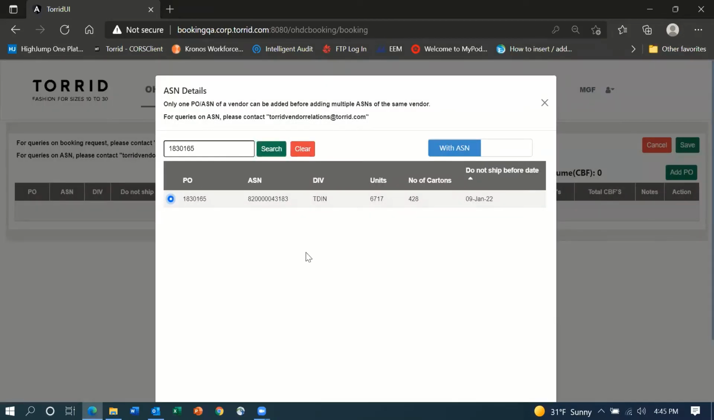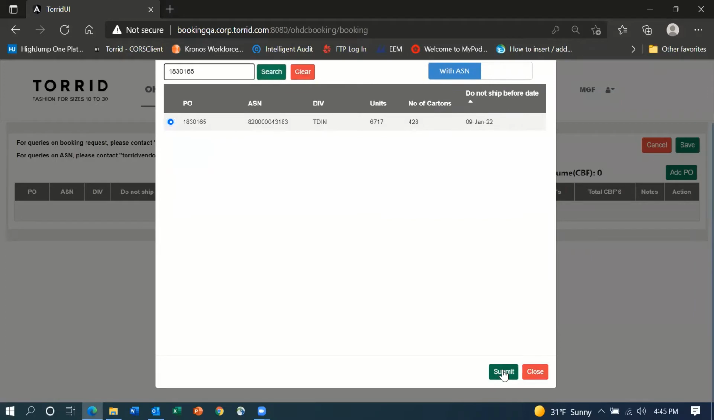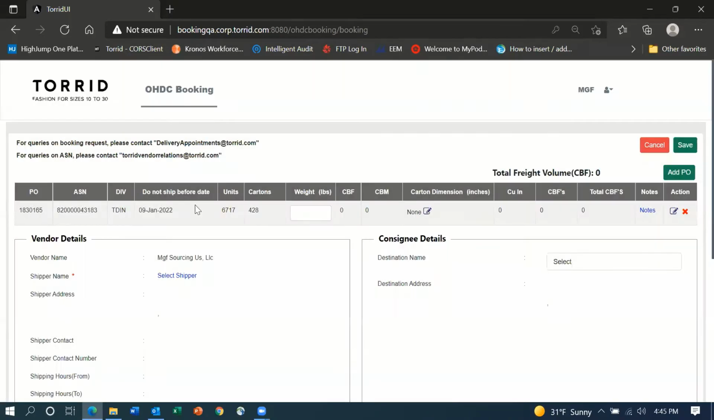What you're going to do is click that little button there, scroll down and hit submit. Now you see that PO's details showing up right here: PO number, ASN number, the division, do not ship before date, unit, and carton count. This is where it's going to ask you to enter the weight and the dimensions. For test purposes in this tutorial, I'm going to enter in fake weight and fake dimensions just to expedite the process and get things going a little faster.